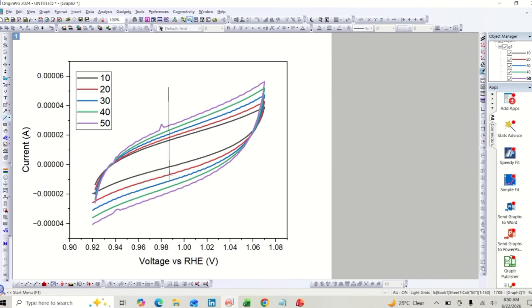To begin, open your CV graph. Use the line tool to draw a vertical reference line at a fixed potential in the center. This will divide the graph into two equal parts. The area above the zero current line shows anodic current and the area below shows cathodic current.